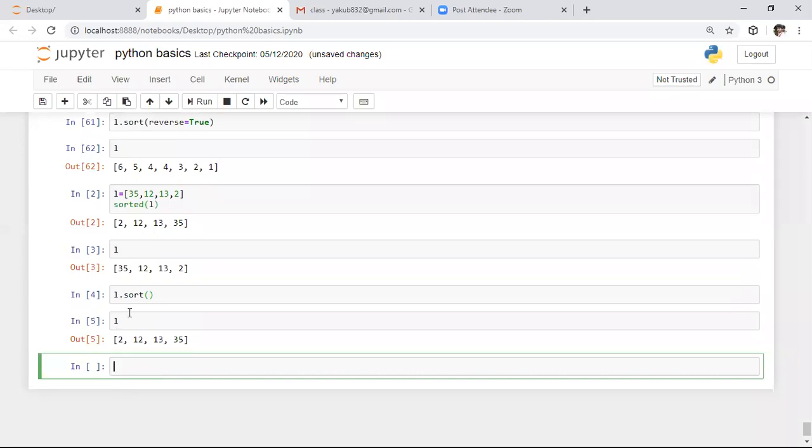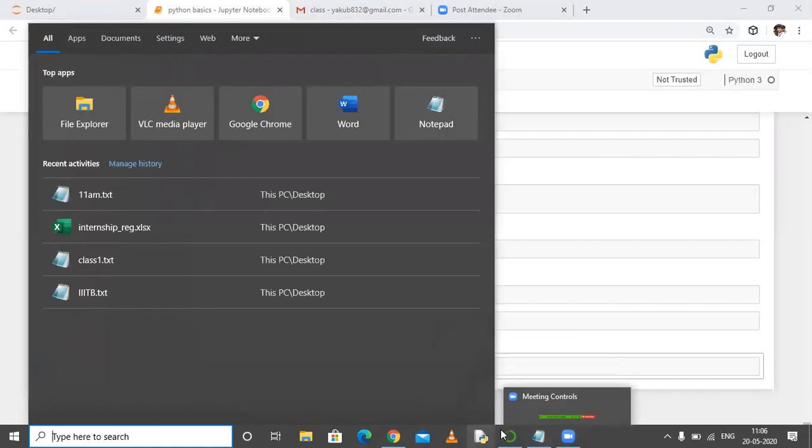Whenever you observe this, it has been permanently modified. Whenever you apply this sort function on this list, the attributes will be permanently rearranged in ascending order. Here, sort is an internal function which modifies the internal content of this list, whereas sorted is an external function. That is the difference between the sort and sorted functions. That is about the sort and sorted functions.